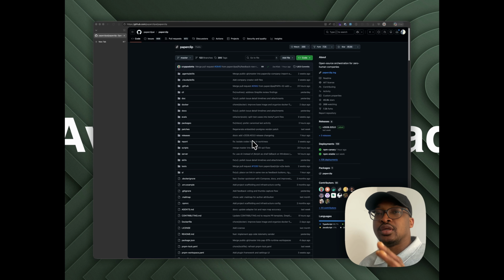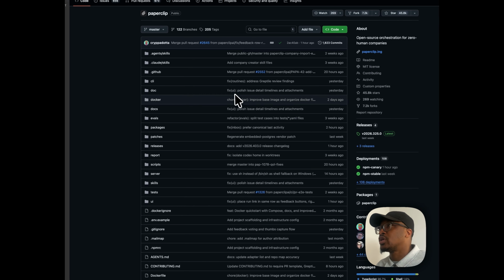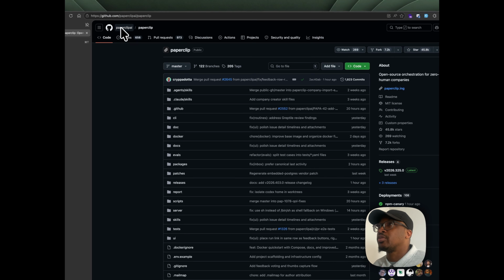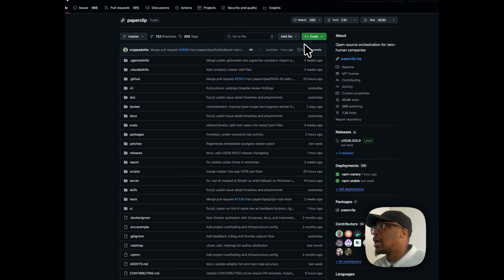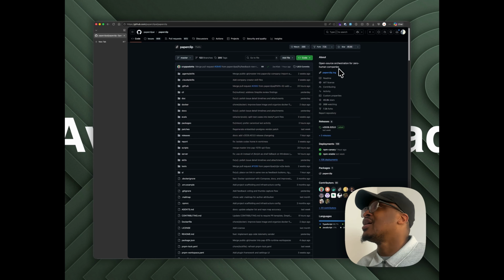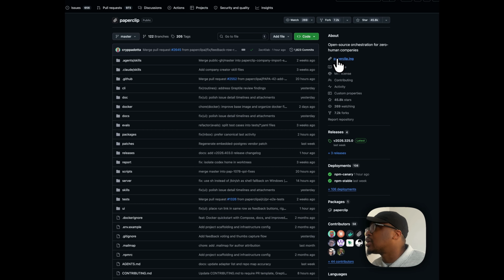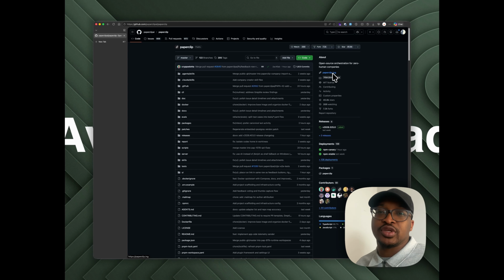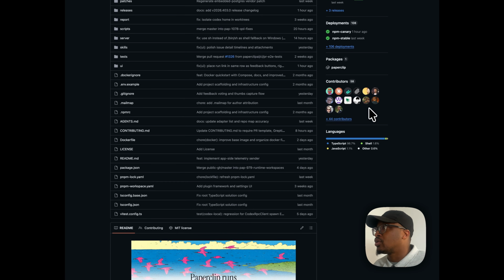Here we are on the Paperclip GitHub repo. Let's take a look quickly. As you can see, this is paperclip AI slash paperclip, and you can read a little bit about it here, which is an open source orchestration for zero human companies. Zero human companies. If we come down lower, we can see the website is over here, paperclip.ing. I love this. They used ing, so it spells paper clipping. That is a nice touch there. And some of the contributors here, good job, guys.